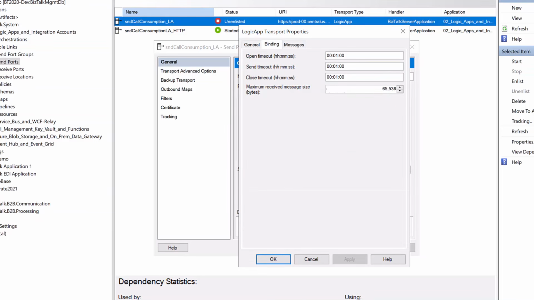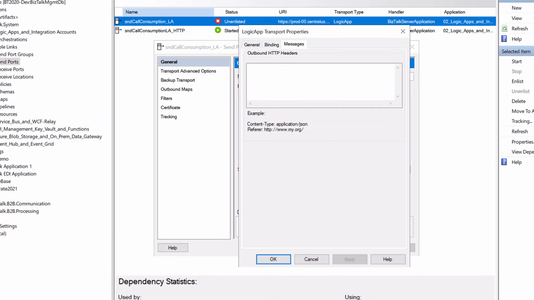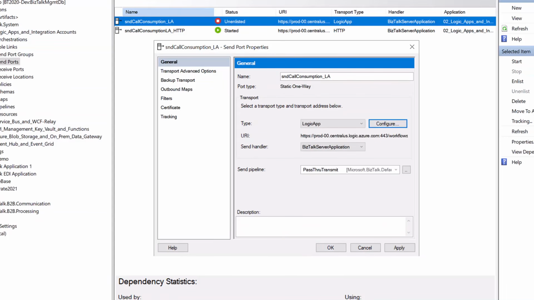You can set binding information here and also define your outbound headers if you want to manipulate them right here when you make this call. And it's that simple to set up and make a call from BizTalk to an HTTP exposed consumption Logic App in Azure. I'm going to go back in here and let's take a look at how I did it in an alternate method.